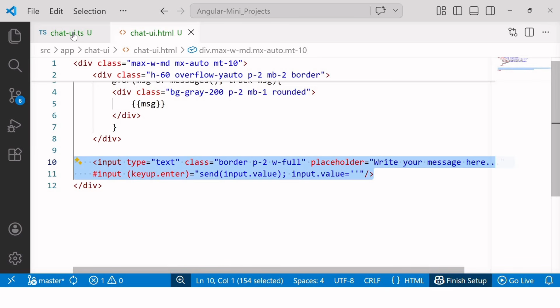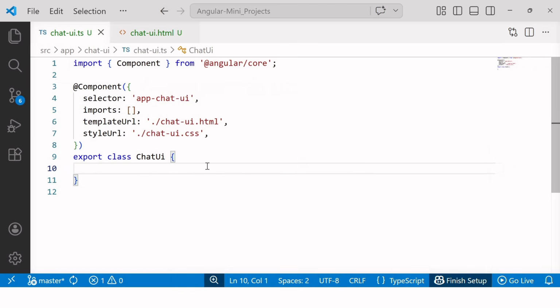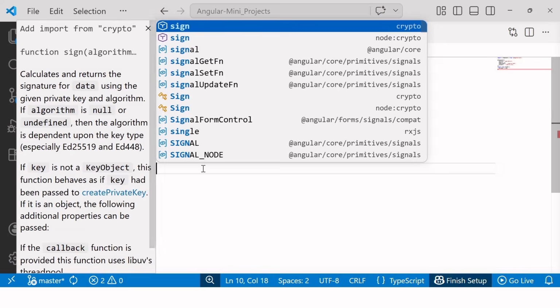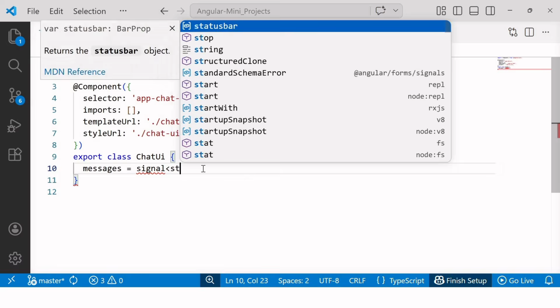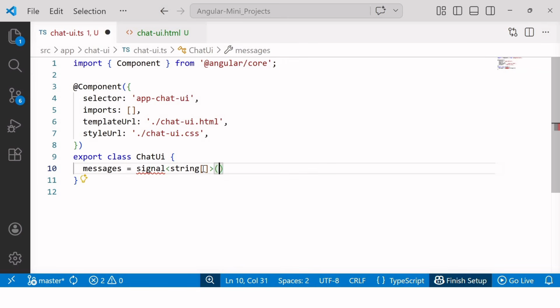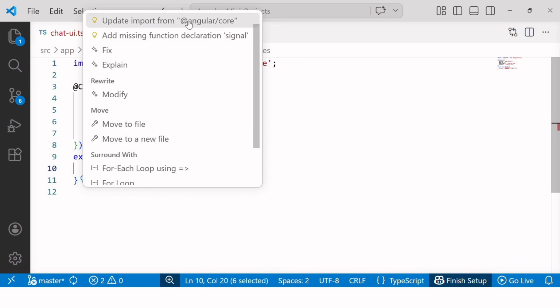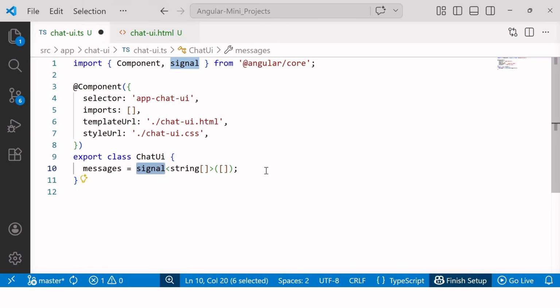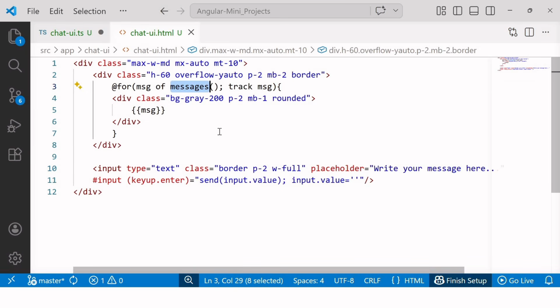Now save the changes and let's move to the logic part. Here I start by creating a signal called messages equals to signal, which holds an array of string. And this will act as our chat history. We need to import this signal from @angular/core, and this same messages signal I have written inside this for loop.